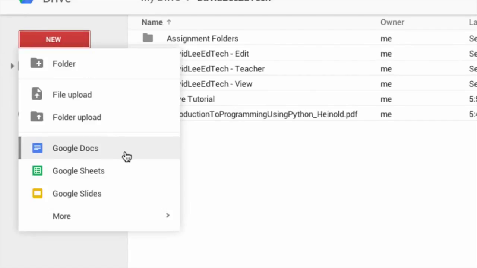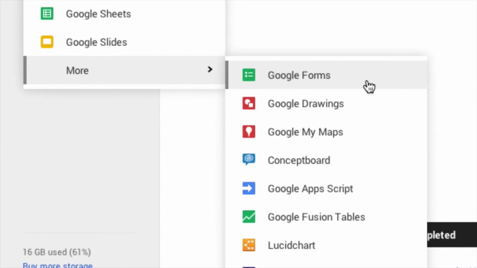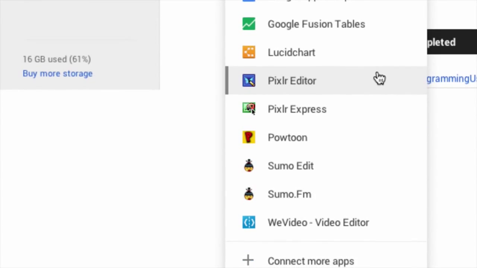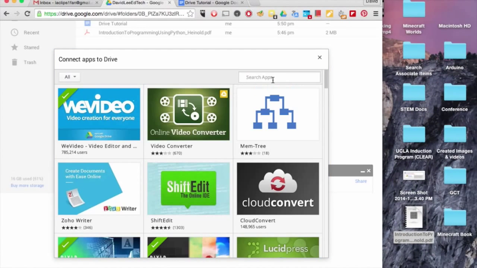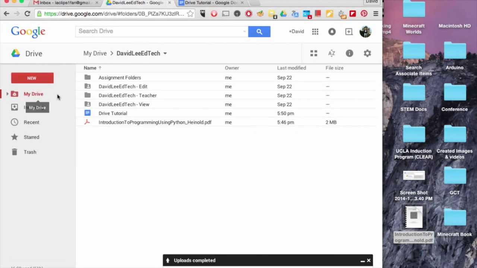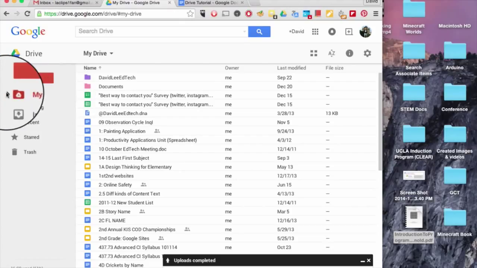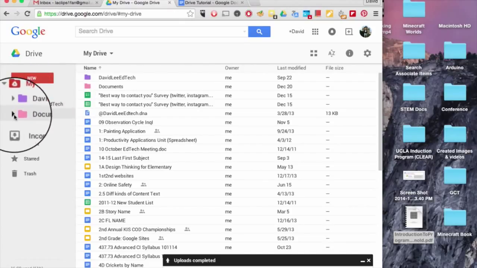You can of course create a Google Doc, a Google Sheet, a Google Slide, a Google Form, and a Google Drawing. When you click Connect More Apps, you will be provided with a window that lets you search and install third-party apps that work with Google Drive. Next, in the left-hand side navigation is My Drive. This is where you will find all your files and folders you created, uploaded, and synced.